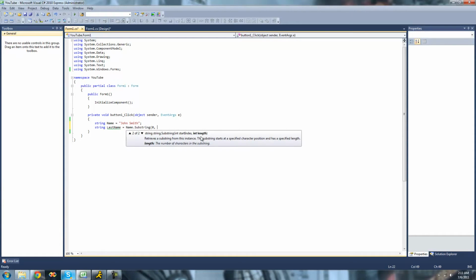And then the next parameter is the length, or the number of characters in the substring, or basically just how much you want it to read. And we want it to read 4 because we want it to read John, which is 4 characters. So we want it to read the J, the O, the H, and the N. So we're just going to go ahead and put 4 right here.